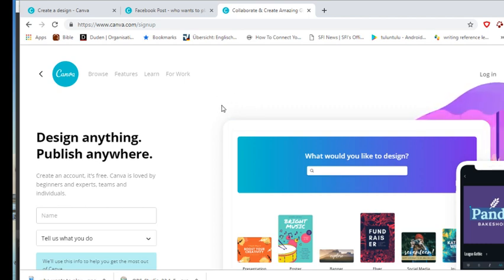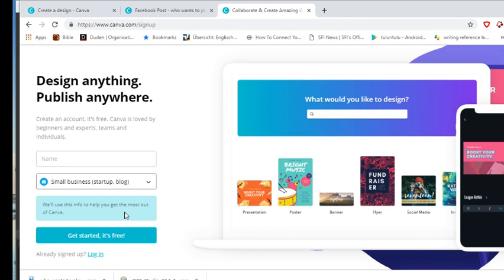Now, if you are not familiar with Canva, all you have to do is put in www.canva.com on your Google. This is the page that comes out. So all you need to do is click on sign up. Once you click on sign up, this is what comes out, this particular page. So all you have to do is enter your name right here. Tell what you do. For what you do, you can put maybe a small business, startup, blog, whatever, and then you click on get started. It's free.